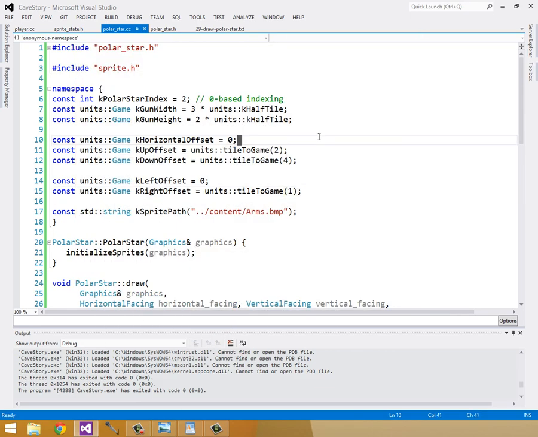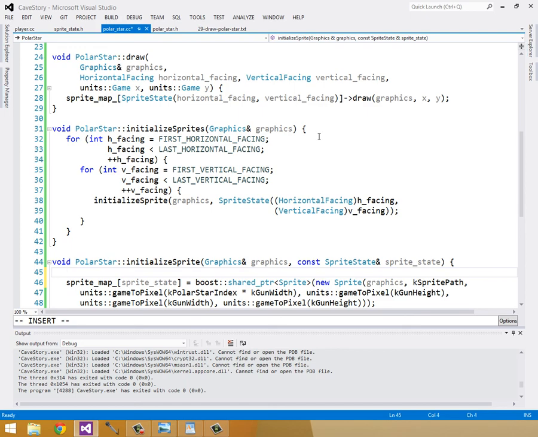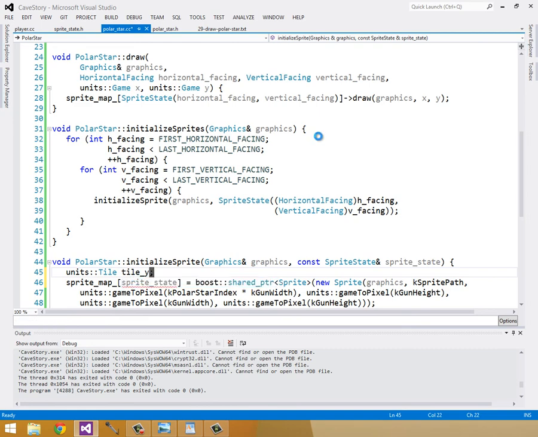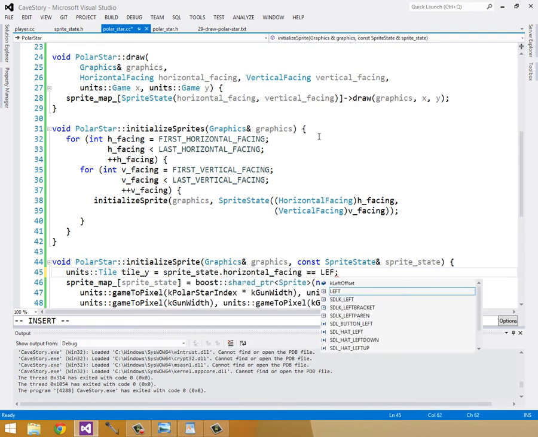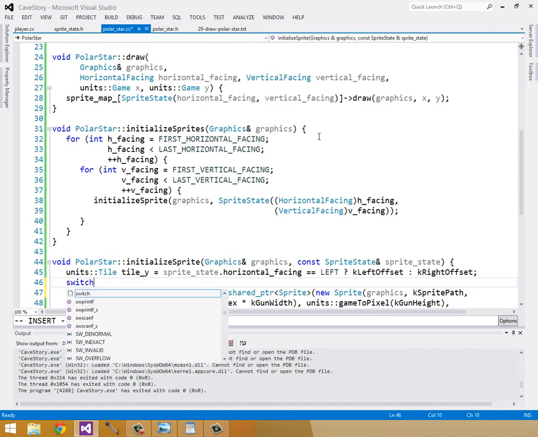So let's work on this. Let's work on our initialized sprites. So now we can actually check out our sprite state and change our tile Y based on that. So let's create a tile Y. Units of tile Y. And let's just start out by adding in our initial offset. So if sprite state dot horizontal facing is left, then we can say our tile Y is equal to the K left offset. Otherwise, we can say it's a K right offset. And then we can do a switch for the vertical facing.